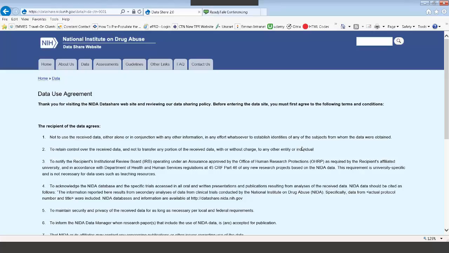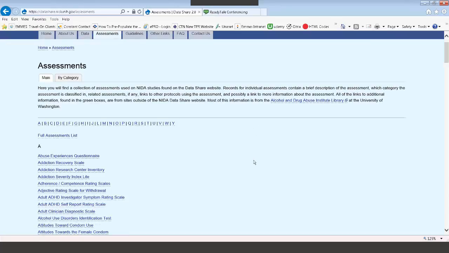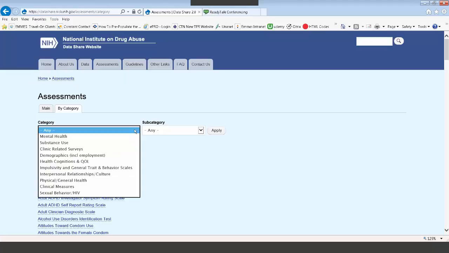One more thing that I wanted to show you, and this one is my favorite, is the assessments tab. On the main assessments page, you can find all of the assessments that are used in the trials in alphabetical order. Some unique searchable properties are searching by category. And for substance abuse and mental health, there are also subcategories. So this is a very useful tool.